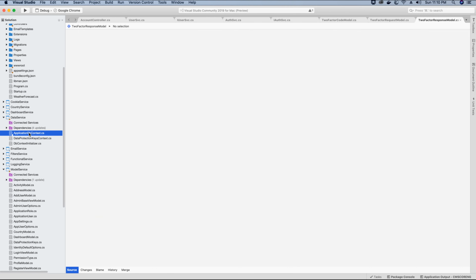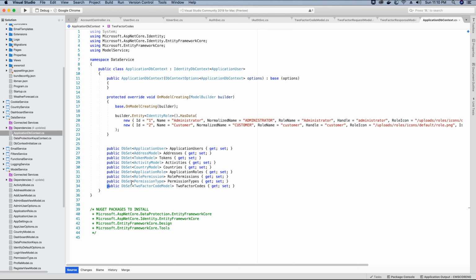Here in the application DB context, you will add the DbSet for the two-factor model, and you will call it two-factor code. The naming conventions that I have followed, you don't have to follow them. You can use your own naming convention, but make sure where you have changed the names, you use the same names in the code as well. Or you can leave it as it is and copy the code that I have.